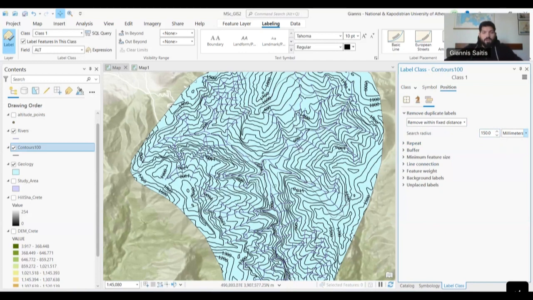So around this radius, no duplicate label can be found. Or if it's a simple map and easy to follow, with the contours and the labels, you can select remove all, so you won't have any duplicate. For example, you will see only one time the 1000 contour, one time the 600.